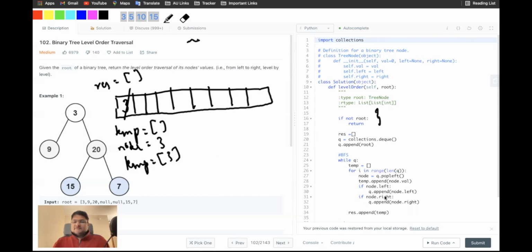And if node.left, q.append(node.left). So do we have a left child? Yes, we have, which is 9. So we append it. Similarly, we see node.right, q.append(node.right). So 20 is the right element. We append it over here, right? And because this loop has to run just once, we will append this value of temp to the res. So now what is the value of res? Res is 3, right? Yeah.